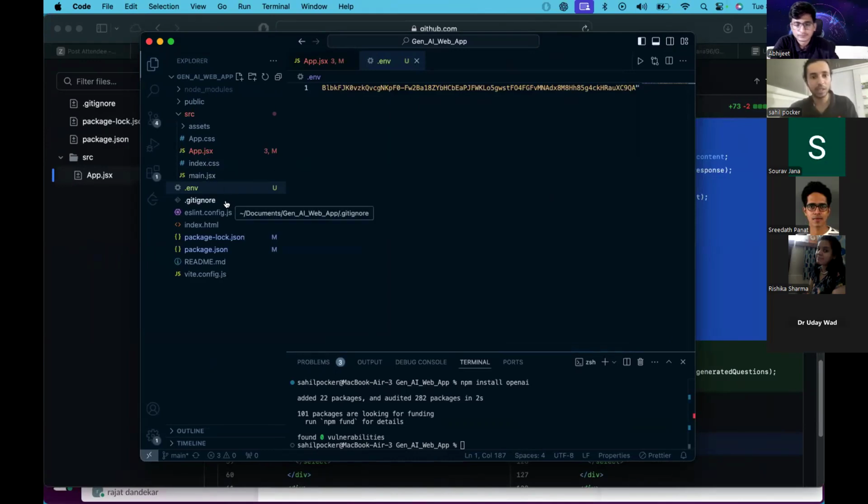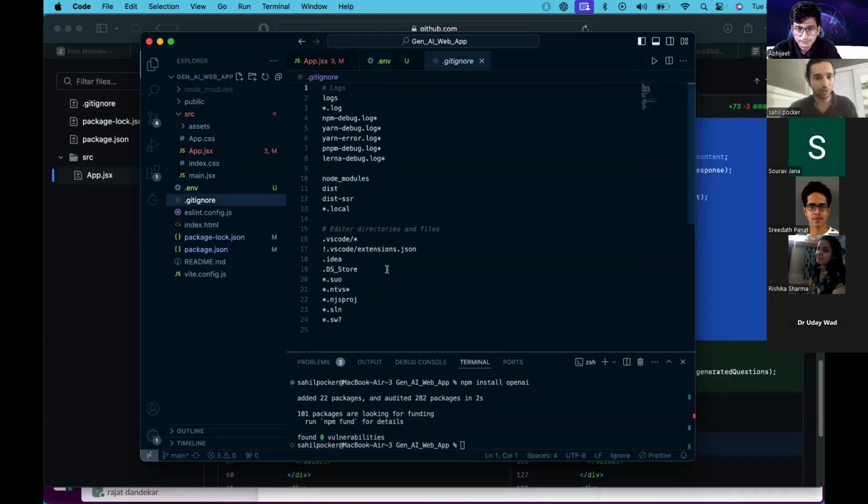And when I'm committing it, I don't need to commit the env file too, because you have to use your own API key, so I'll just not commit this. This will just ignore your .env. What this will help with is that when I push it, it will not push this env file.